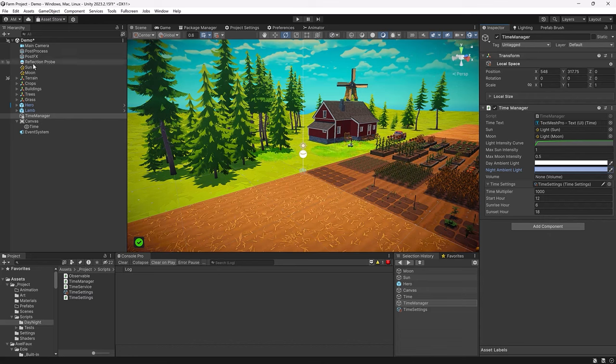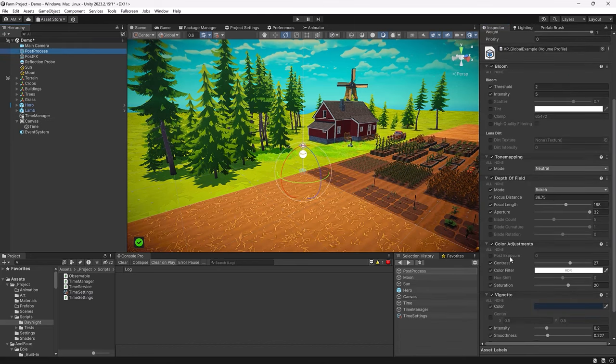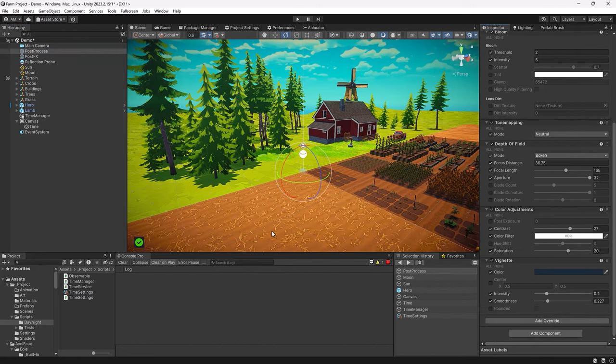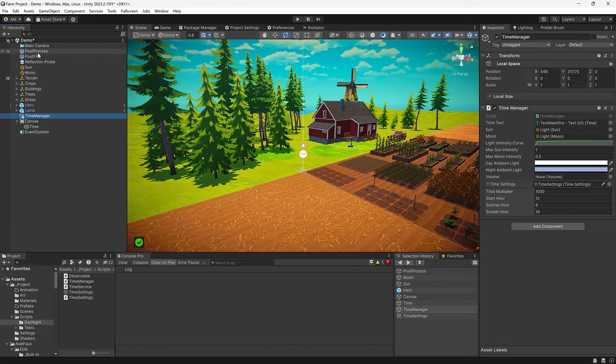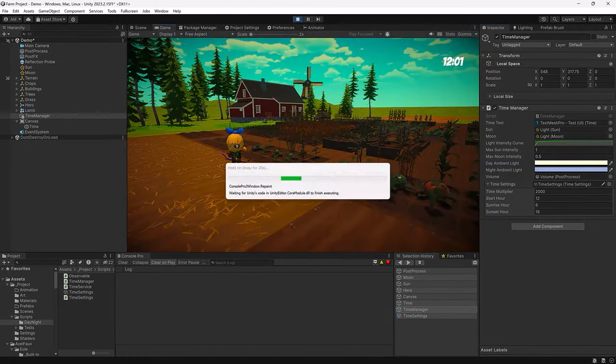I've already created a post-process volume here. It has most of the basic stuff that you can imagine, but I've also added an override for color adjustments. Now my time manager actually expects a reference to this post-processing volume, so I'm going to drag it in there and we're good. Actually, one more tweak. I'm going to make this daylight ambient color just a little bit more yellow, maybe, I think. Let's try that. All right, click and play.